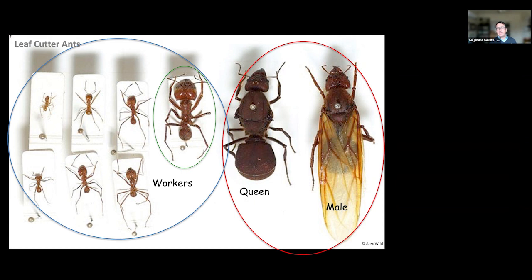You have the queen, and as I mentioned, once they reproduce and start establishing the nest, they lose their wings. And then you have the males that always have wings, and their role is only reproduction. It happens one time in the year, and for carpenter ants it would be the spring. You can see swarms of alates, and most of them are males looking for females for reproduction.